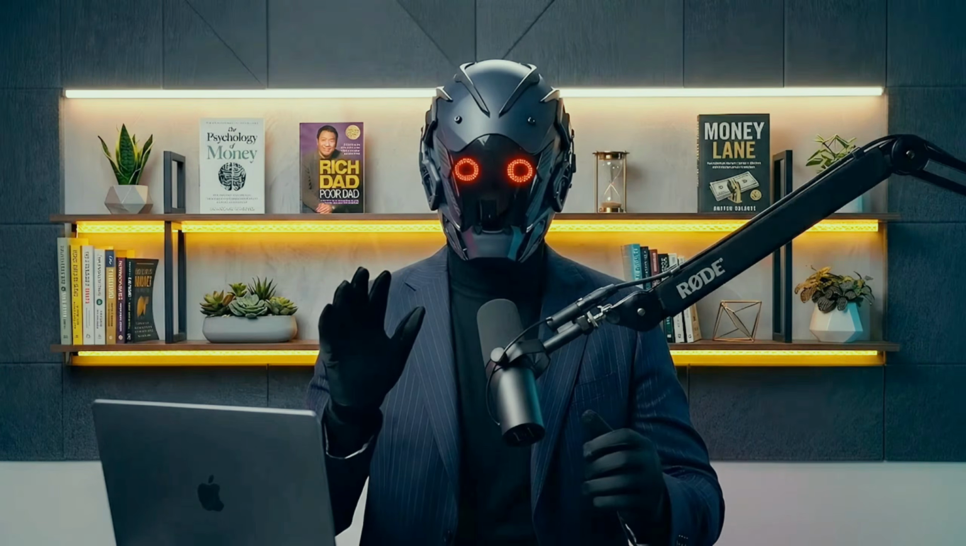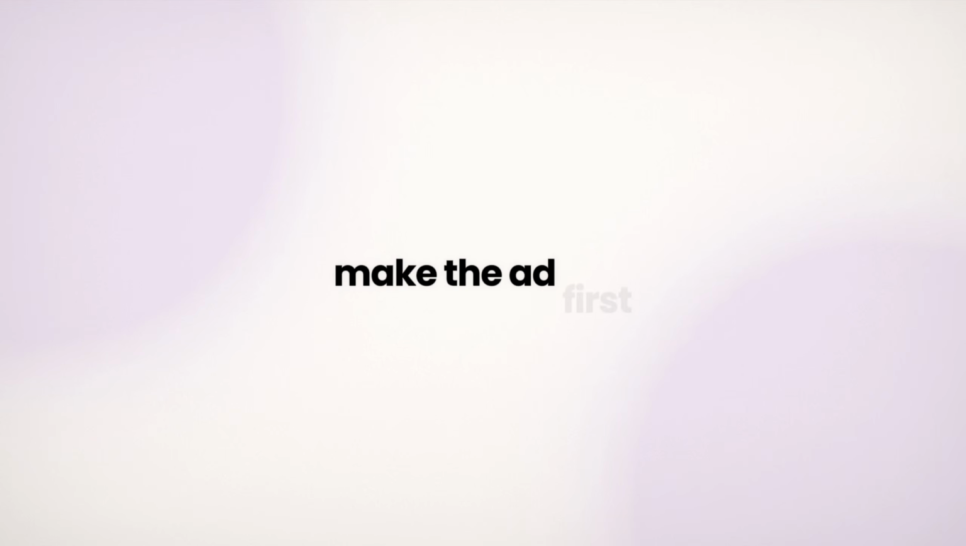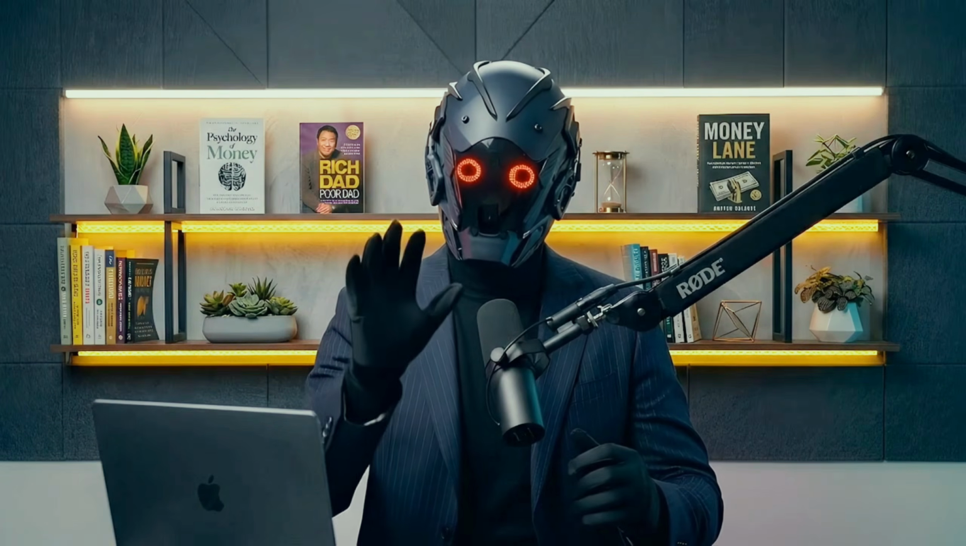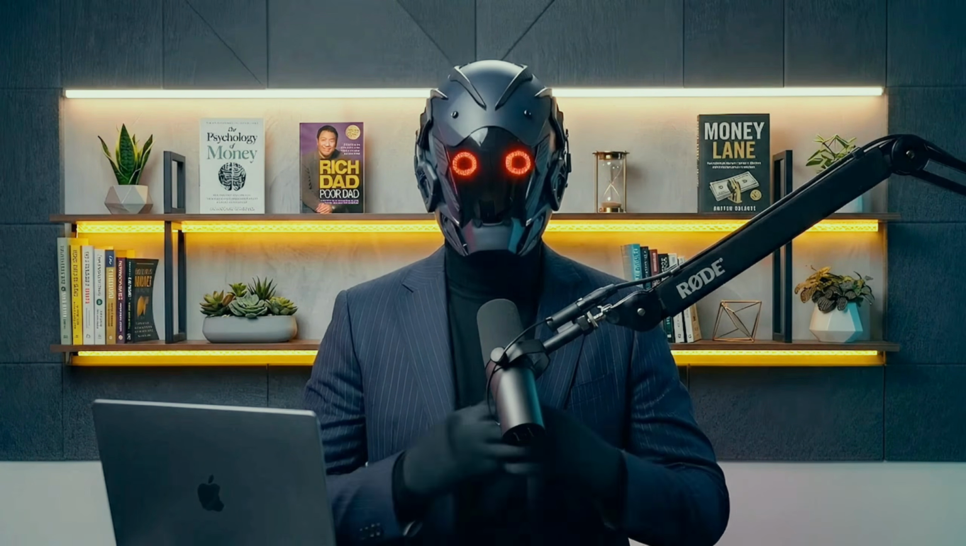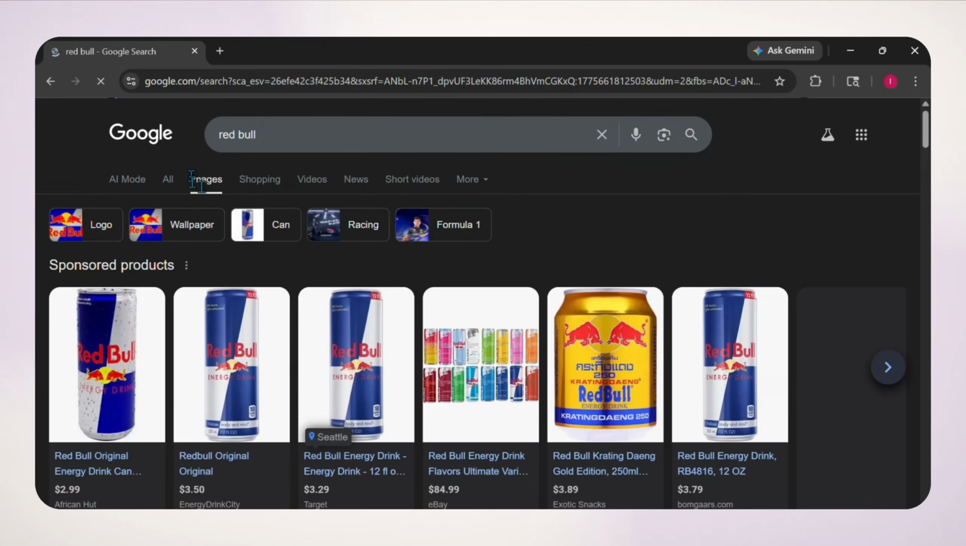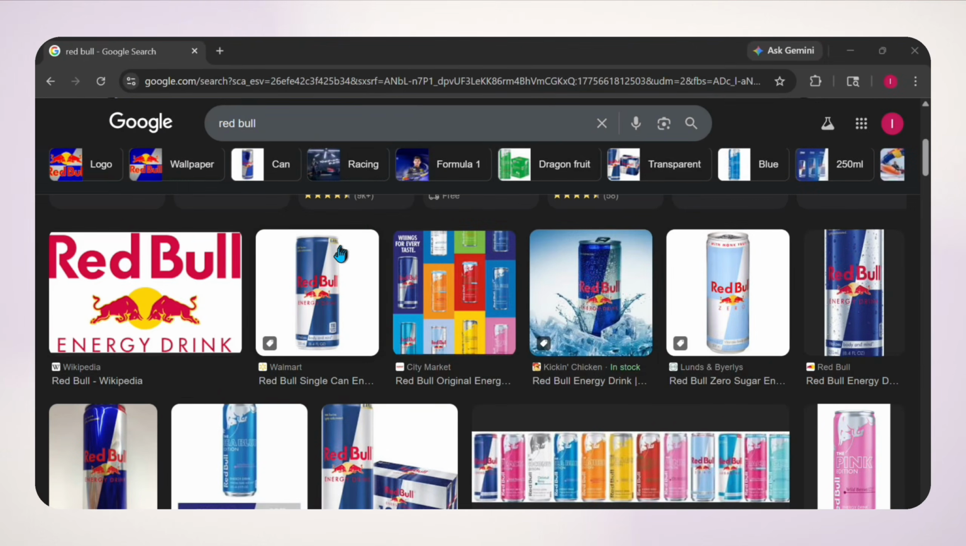Let's go. For the product, I recommend starting with something you already know. Don't wait for a brand deal. Make the ad first, use it as your portfolio, then pitch it to brands. You're showing them what you can do before they've paid you a cent. That's more powerful than any pitch. I'm going with Red Bull. Iconic, recognizable, clean branding. Pull up the product image on Google and save it to your desktop.